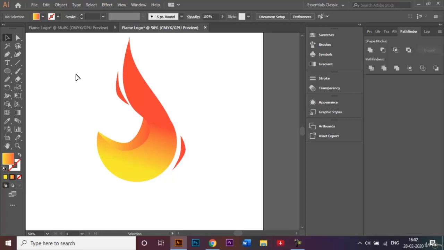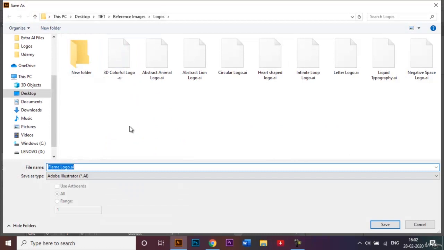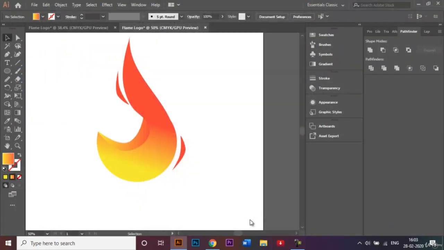So now we can go ahead and save this document. In order to do that, we'll be going to File, going to Save As. So by default, my file name is going to be the same name as my document name, which is the flame logo. I let the name be as it is, and I let the save as type be Adobe Illustrator, because just in case if I want to make any further changes, I can easily access my AI file, click on save, and okay. And now the document has been successfully saved as an AI file.